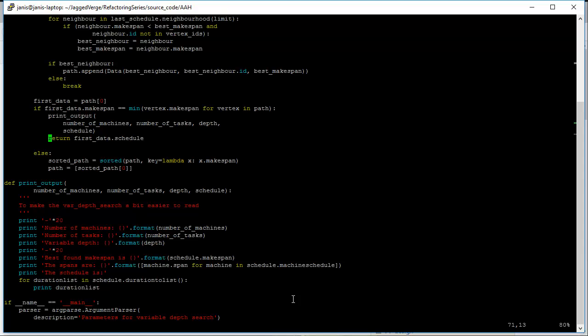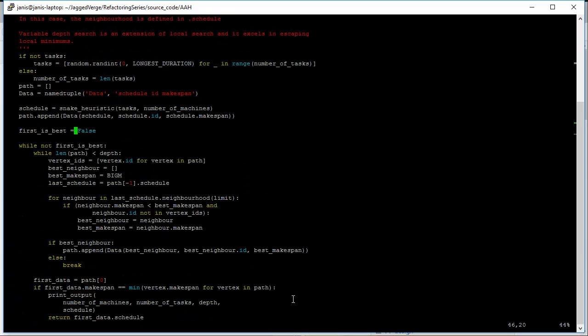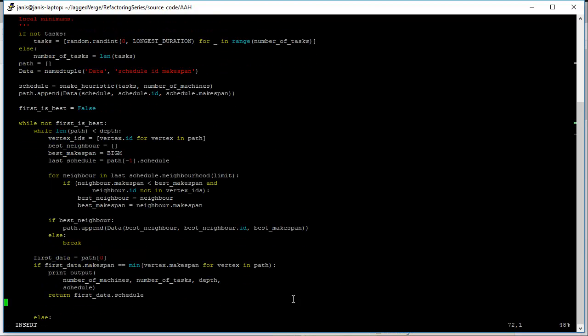So we'll change this around. Instead of returning first data schedule, we might instead wish to return slightly different data here. Is that the only return? It looks like it is, so that makes it fairly easy. In this case, what we'll do is we'll do return, and we might return a dictionary here. It's not necessarily ideal, but it gives us some ability to return what we want.